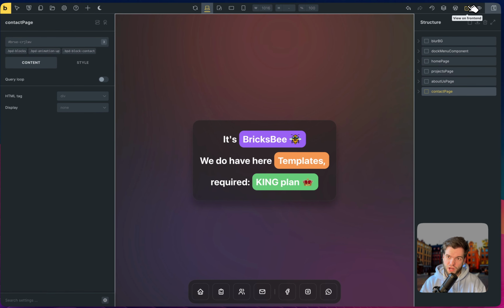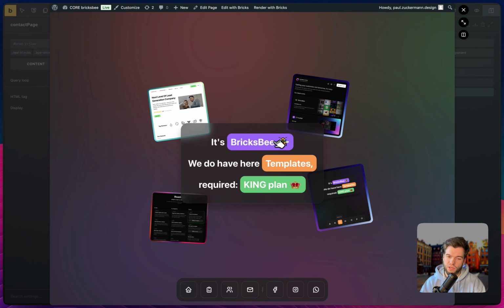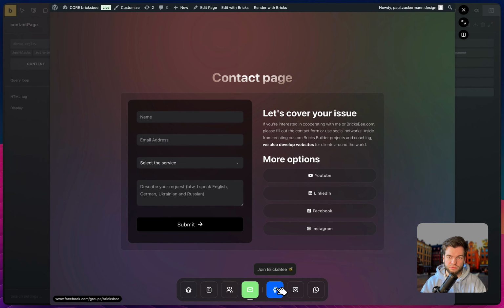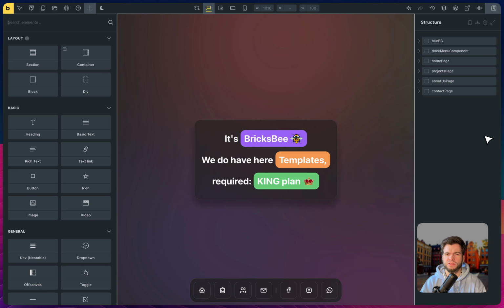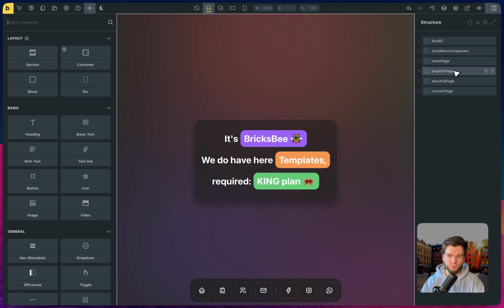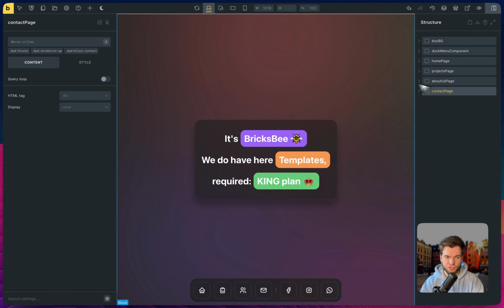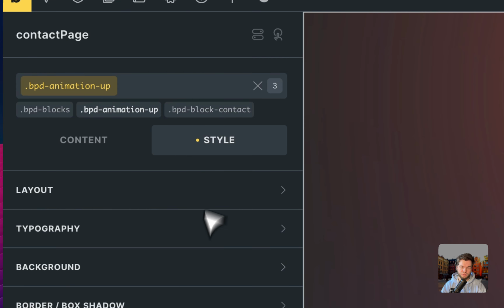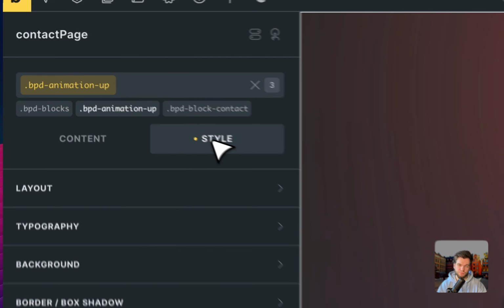Let's check how it works for now. Okay, everything works. Yeah, pasted pretty well. How can I see the rest of the blocks, right? I have here the homepage, projects page, about us, contact page. Super simple. We go to either the projects page, about us, or contact page, and go into the class BPD animation up. So this is the main logic here around appearing and disappearing.